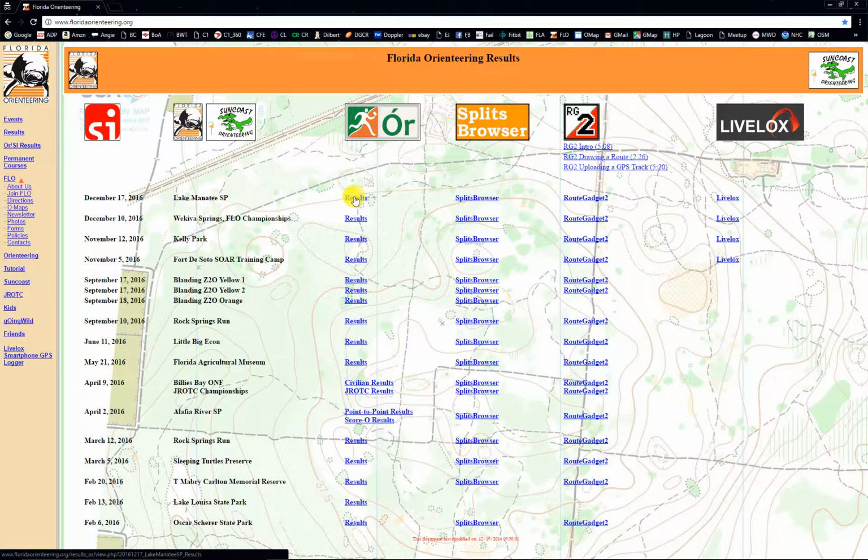The results link, of course, is just the results of the meet, who ran what course and what their time was. Splits browser shows you splits times from one control to the next in a graphical format. Very useful for analyzing your performance, so we'll get to that in another video. And then Route Gadget and Livelox are both tools for GPS track analysis. As you can see, we've been using Route Gadget for some time. That's the older version of the tool. It's a little more manual, but the Livelox tool is the new one that I want to cover today.